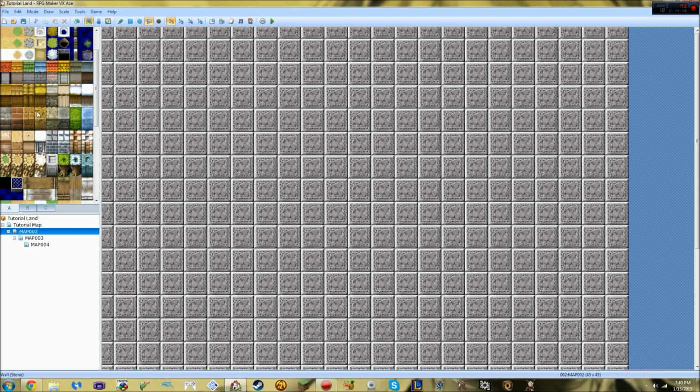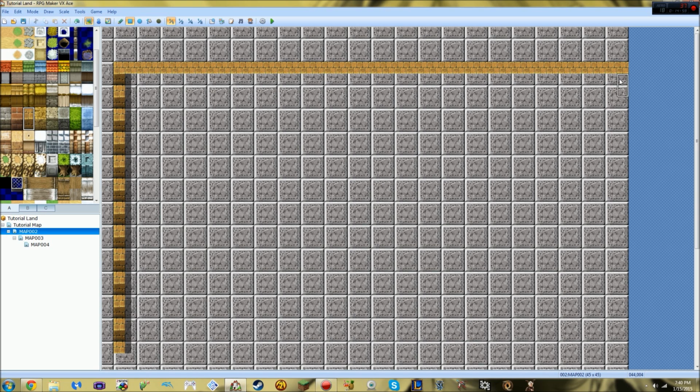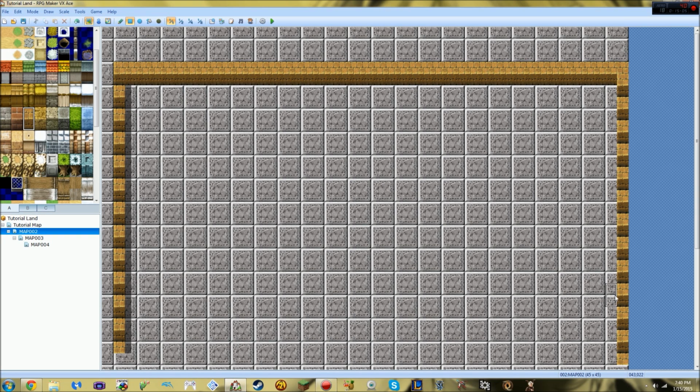Or you could go up here and let's say, let's use this. And there you go. You got walls to your castle going on, and you might want to actually take it and do that. But yeah, there you go. Walls to your castle and so on.